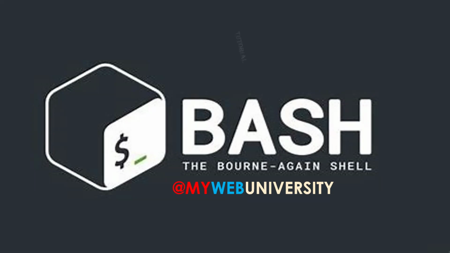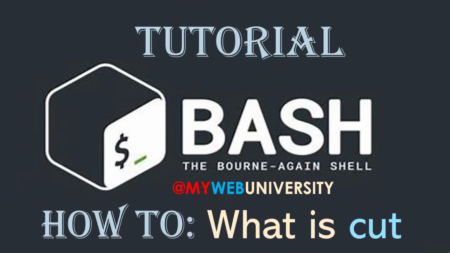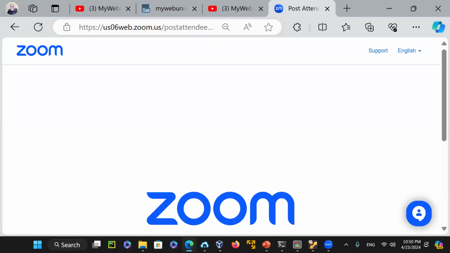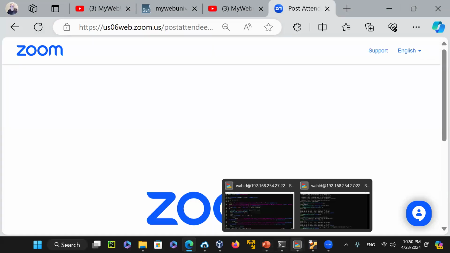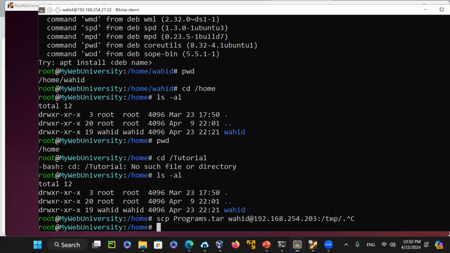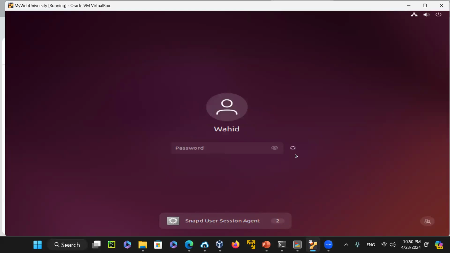This tutorial is going to teach you how to use the cut command, C-U-T, cut. How to, and it's going to be what is the cut command. And I'm going to demonstrate it on Linux Ubuntu, this one. So without further ado, let's just get started with Linux Ubuntu, and I'll show you what the command cut does. So let me just get into the virtual machine here.